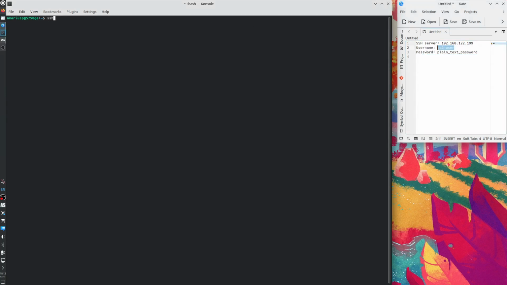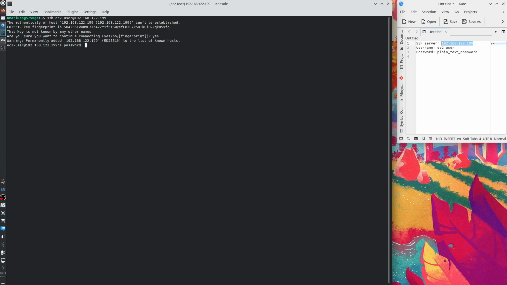Use the SSH client. The syntax is SSH space username at the IPv4 address. Okay, it says you never connected to this computer before. Are you sure this is the correct computer that you really want to connect to? Yes. And then it asks for the password.